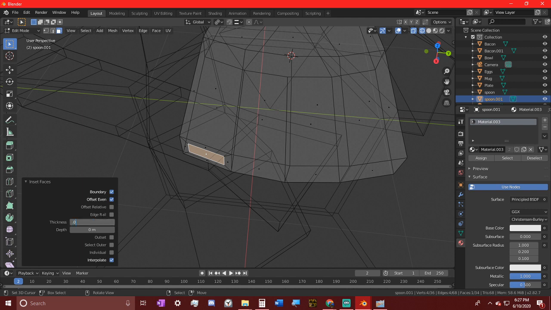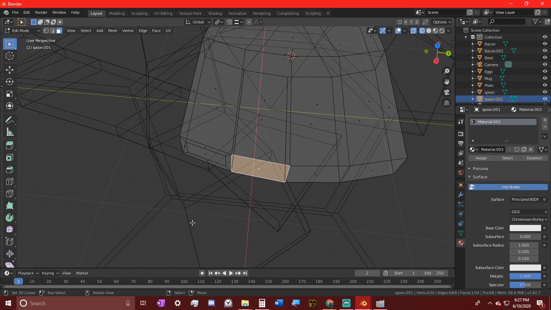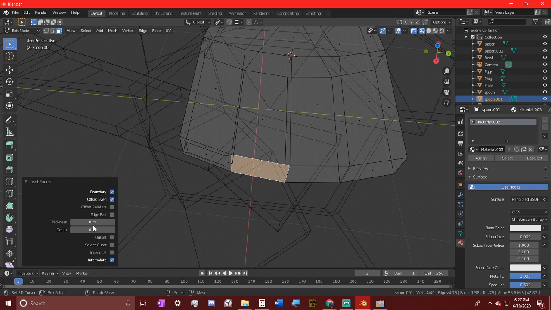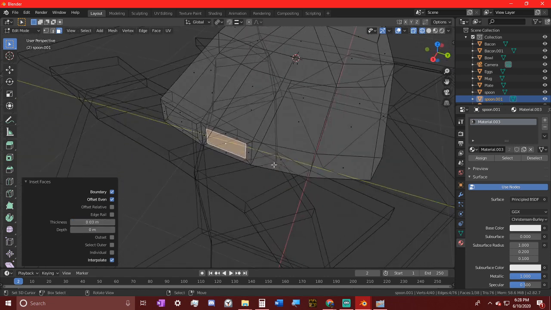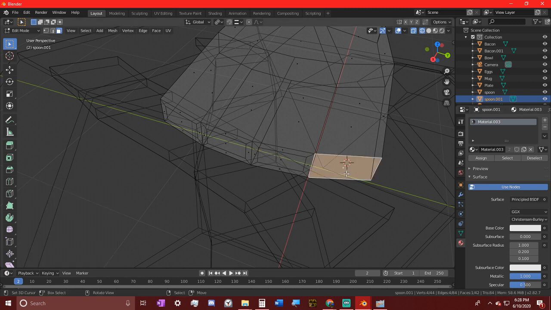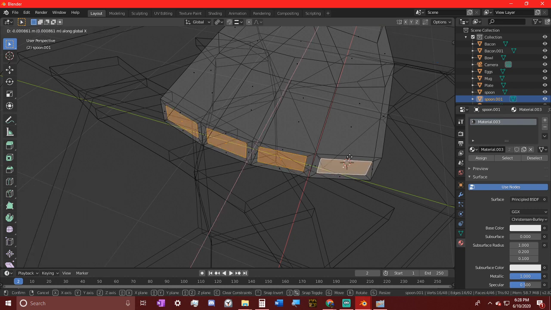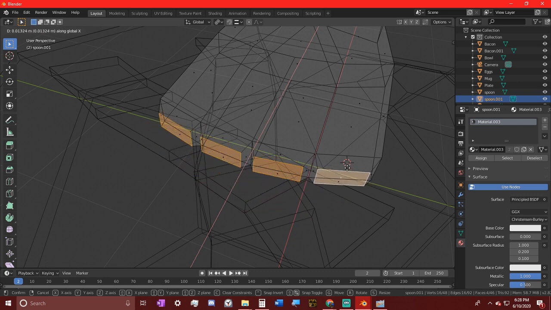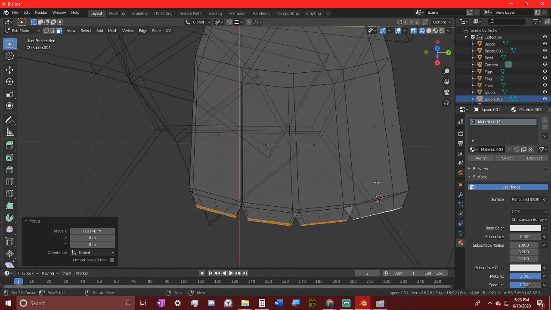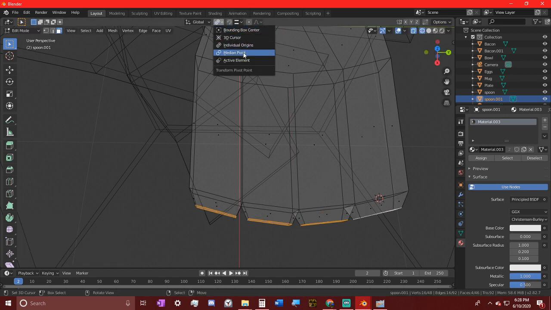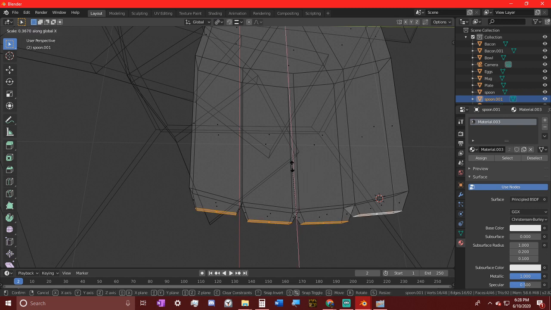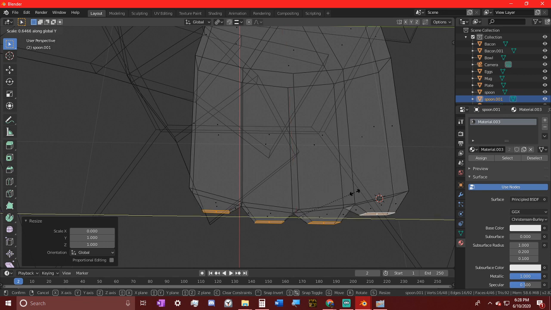Okay, we'll just set the thickness to 0.03. I'll figure out a way to make this work. Do that. 0.03. Okay, so we take these faces out in this direction. Well, it does work. On their own origins. Individual origins, scale them. Scale them 0 in that direction. Scale them less in that direction.